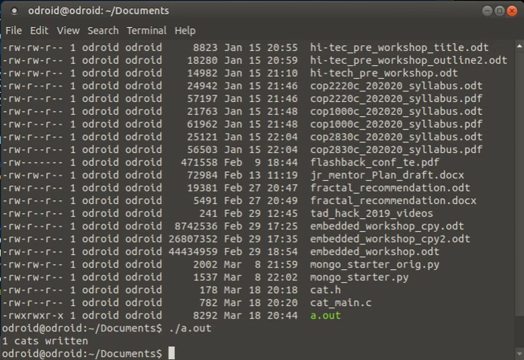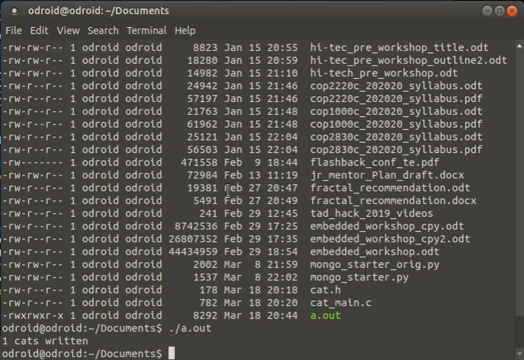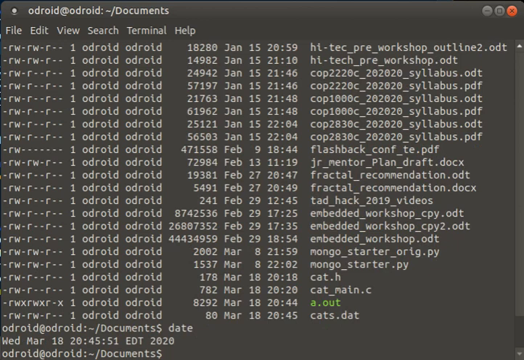Notice the message "one cat's written" right here. That's from that printf you saw in the previous screen where I print out "n cats written." So I succeeded in writing one cat to the file, and sure enough, if I look, I'll have a new cats.dat file. And it's still 80 bytes, and it's just been created this minute because it's 8:45. So let's take a look.